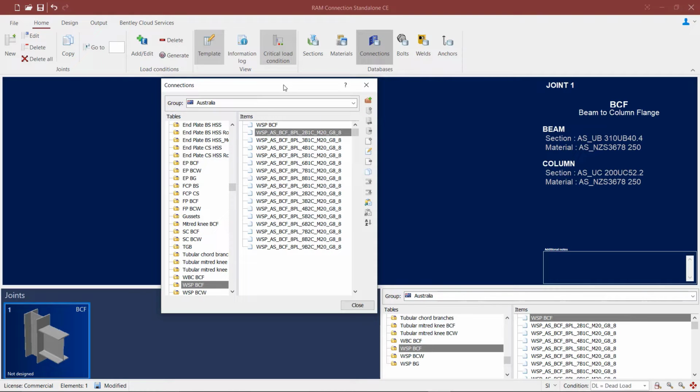A connection template in RAM Connection can be of two types, a basic template or a smart template. Basic connection templates contain a simple macro that can adjust the dimensions and location of the connection pieces according to the joint members. But it does not calculate the quantity or dimensions of the connecting pieces, like the number of bolts or weld sizes, to resist the applied force.